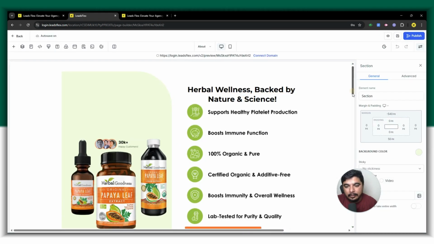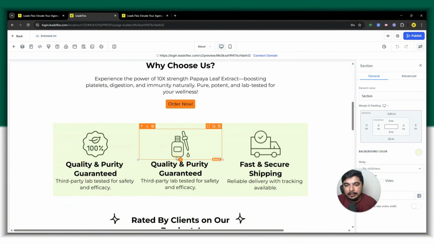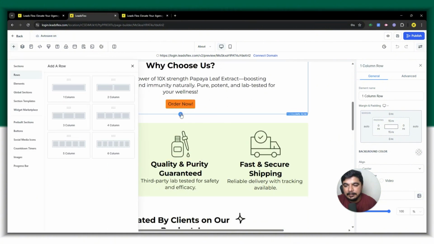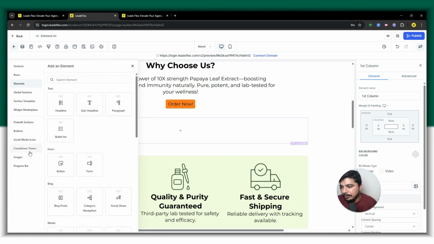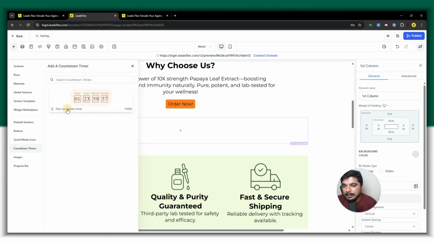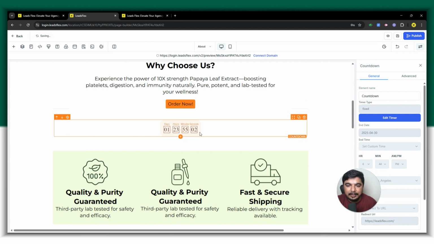I just simply click on it. For example, we have an offer for this page, so we are going to use a timer here. I just simply say full width and counts, and we will use the count timer. And here we have the test timer, and you can simply use it. That's how you can use it in a funnel, same in websites.